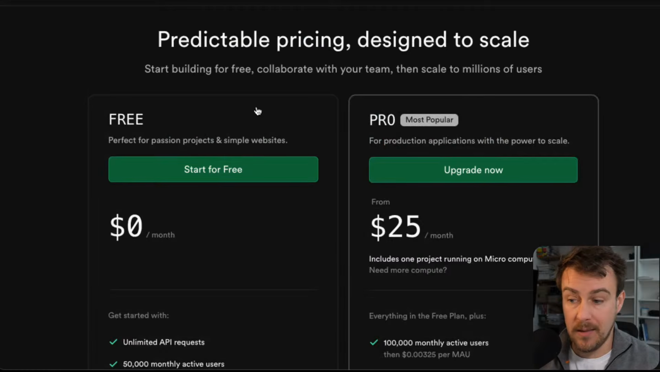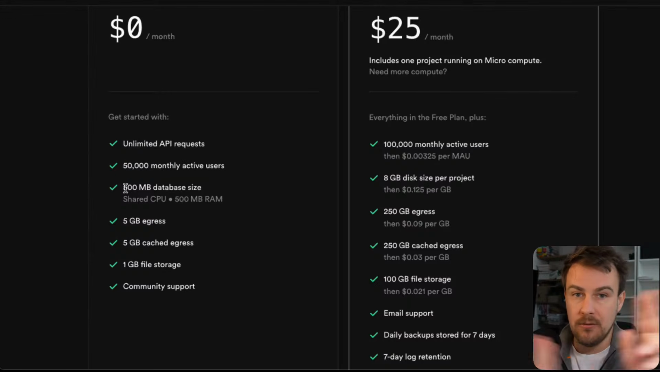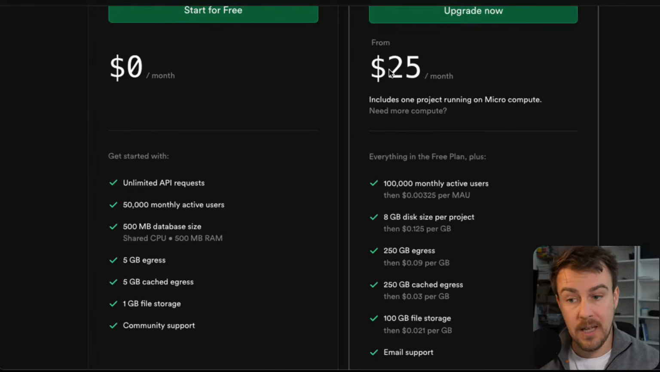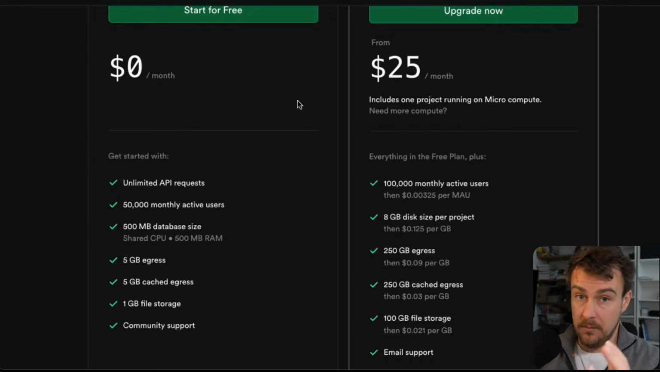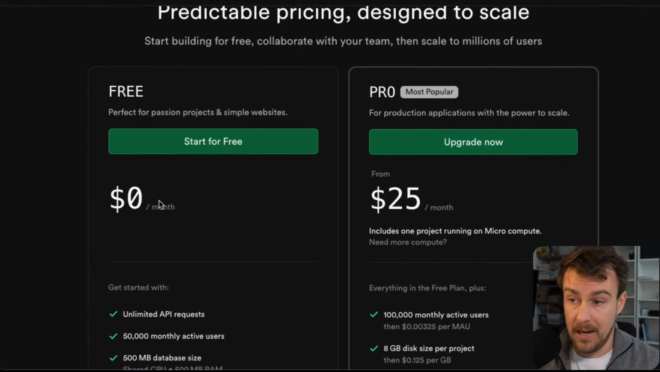Now, again, Supabase to start is free until you have 50,000 monthly active users, or you have a certain amount of data moving back and forward. So 500 megabytes data size, etc. And then after that, it goes to $25 a month. For most projects, especially if you don't have paying customers, if you don't have a huge amount of traffic, you're going to be absolutely fine on the free plan.